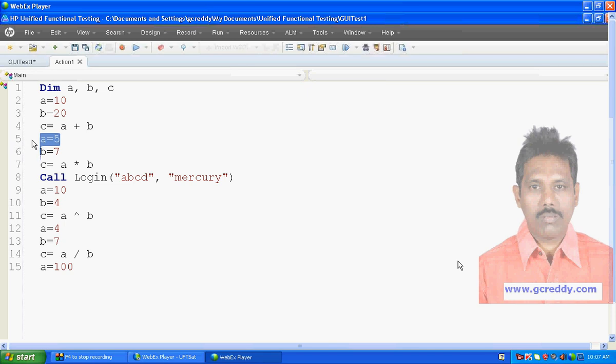Oh, it's not working. Otherwise, use F9. Place the cursor, next, use F9.